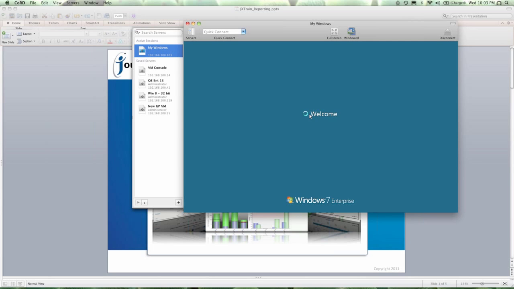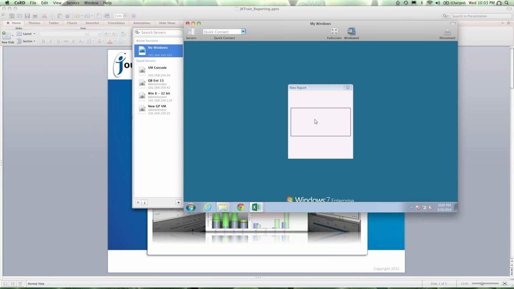So I'd like to show you how to create a basic feed-based pivot table, if this virtual machine will let us back on. There we go. Very, very slowly.